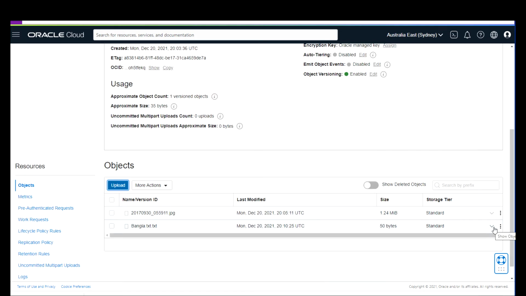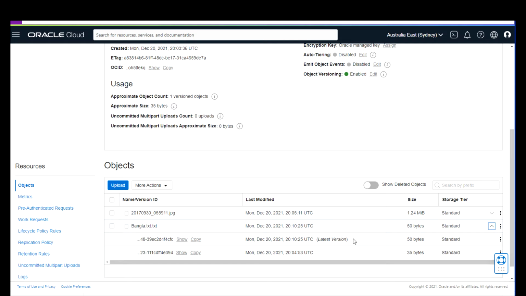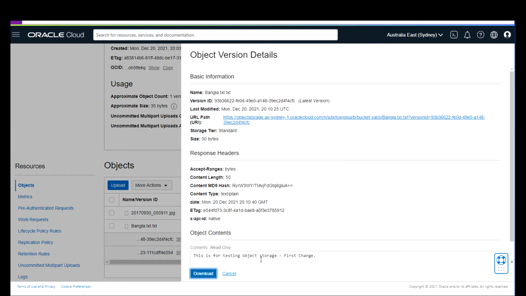Now if we expand this one, we can see that there is one latest version, so it ultimately overrides the previous version. So you can see that the latest version has got the updated change one.